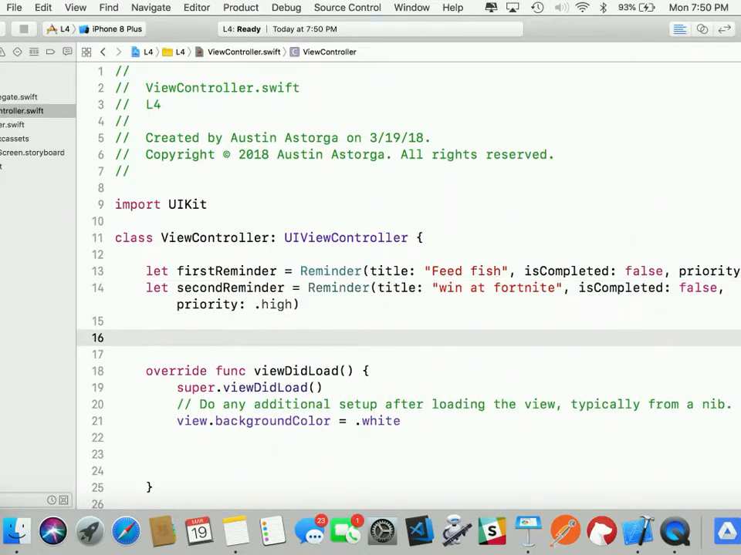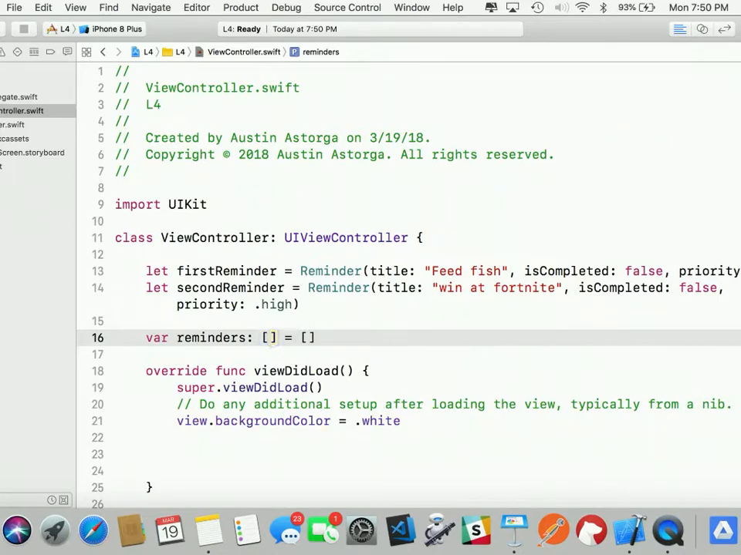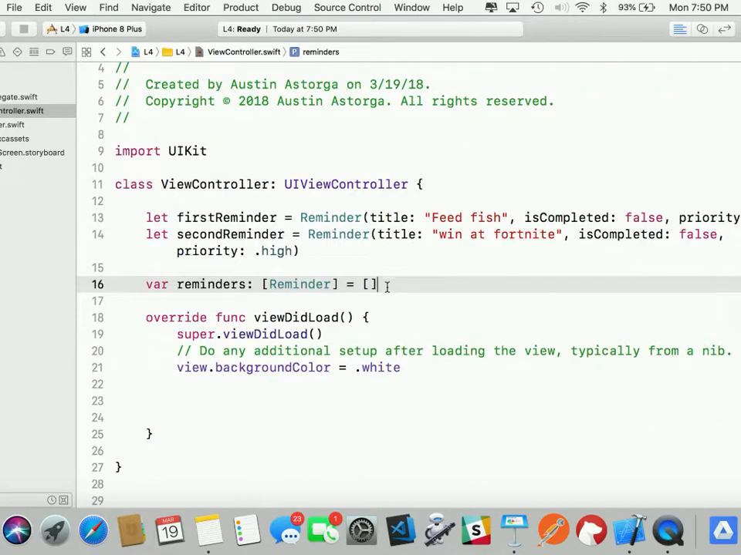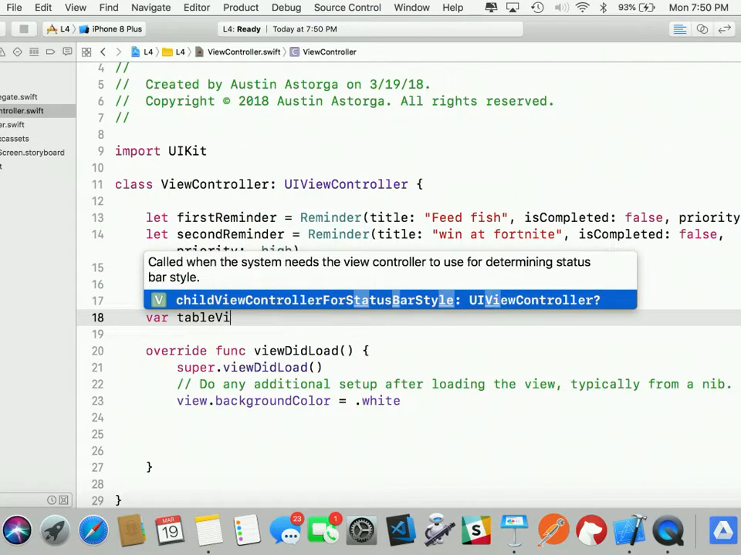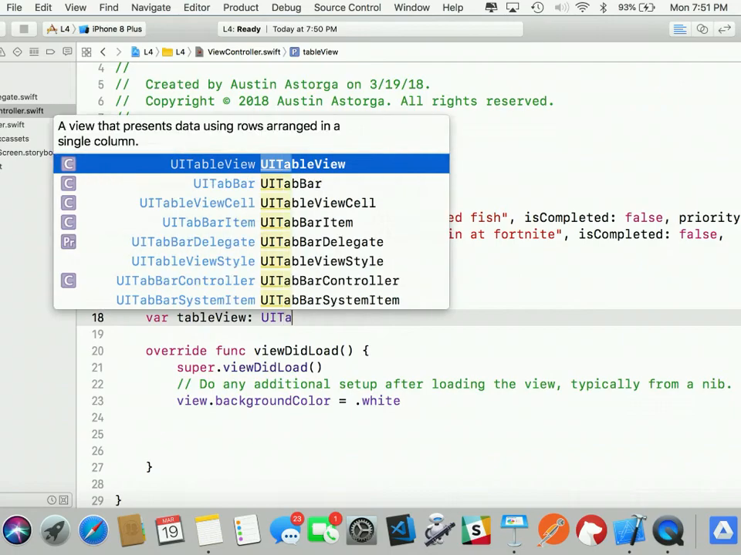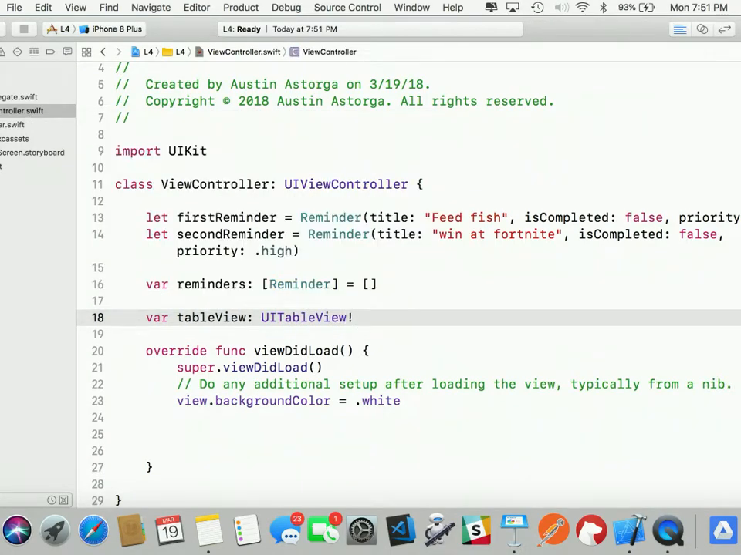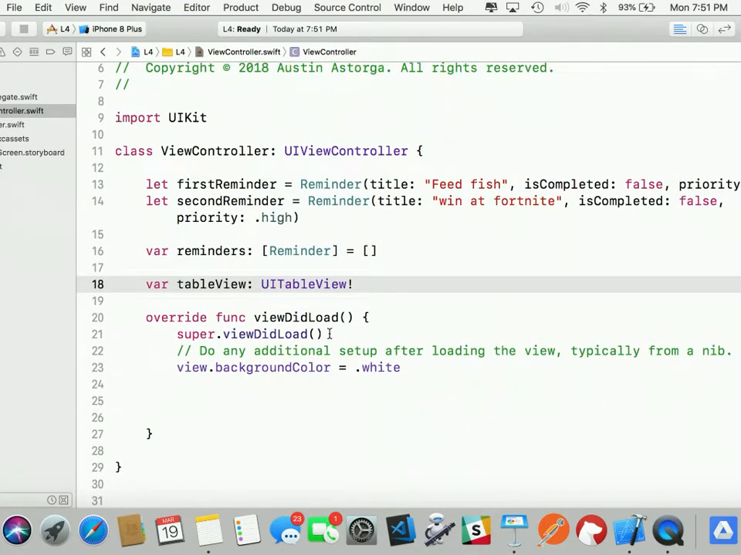And then we also want to keep track of all reminders in one array. If we wanted to do a reminders array, what type would this be? An array of Reminder. We just type it like that, and Swift will figure it out, and we'll start it empty. Now, something you haven't done before, we're gonna create a new variable called tableView, and the type is UITableView. It's just another UI element, and it's really popular, and we'll go through how to set all this up so your app looks awesome.